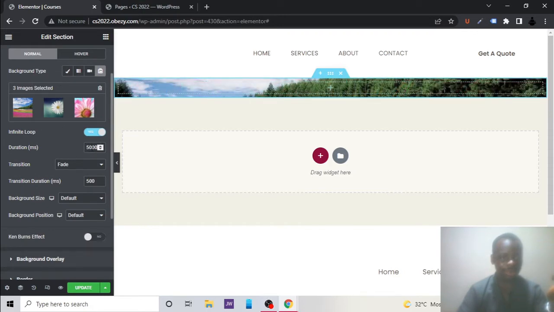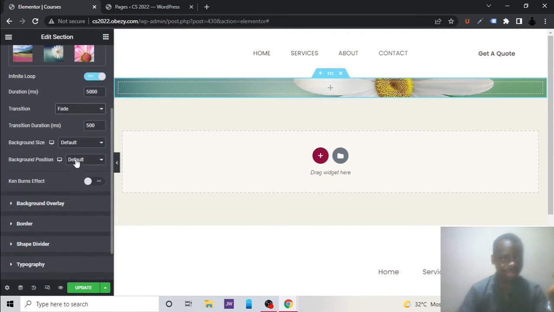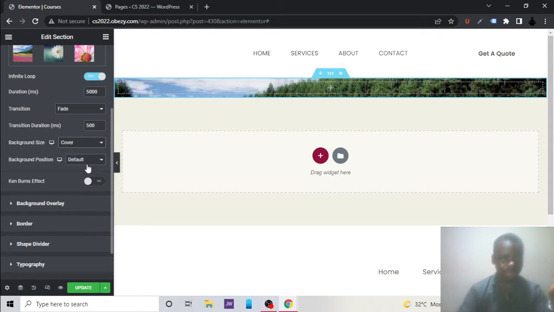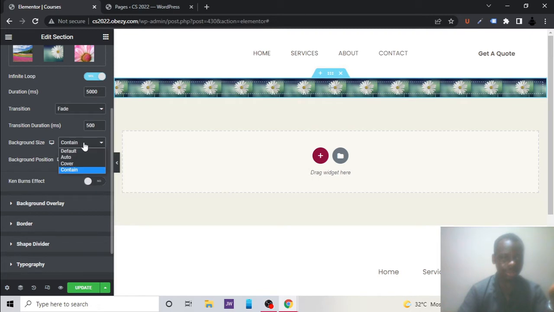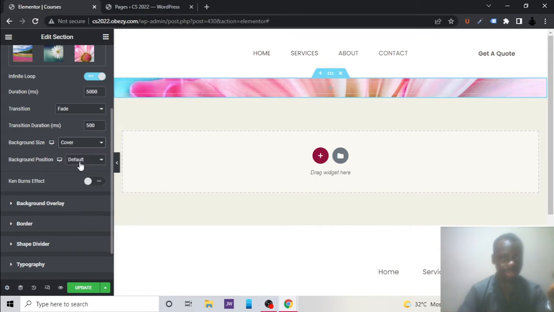We want it to take 5 seconds to change, that's fine. Transitions fade, that's fine. The duration, that's fine. Background size, that's what we want to change. Let's go to cover. Oh, I'm not seeing any difference. Cover, no. Or 2. 2 doesn't look good. Let me still choose my cover.